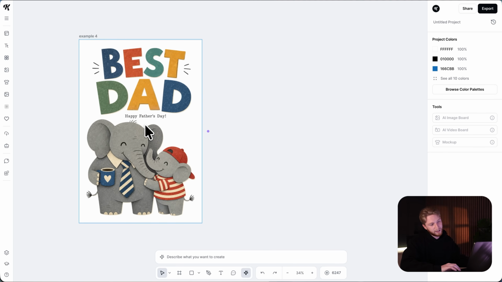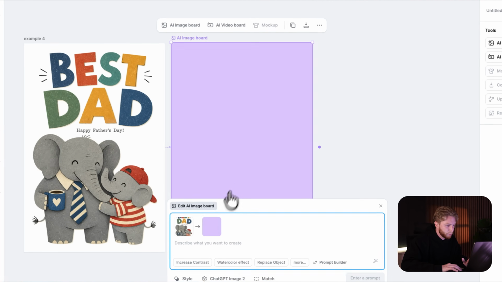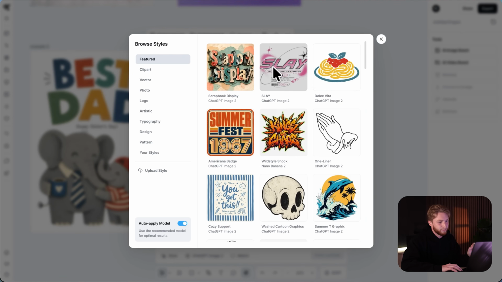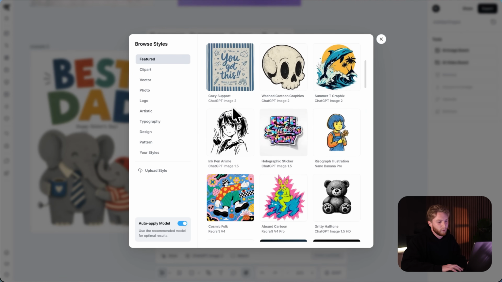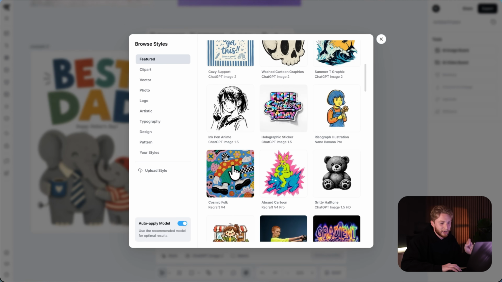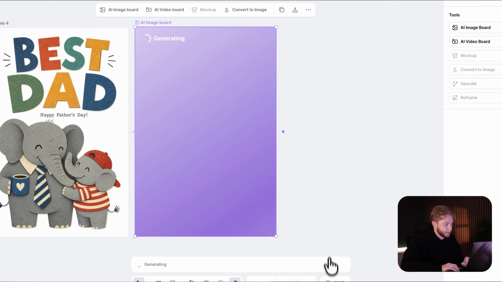So for example, it looks like I've got some sort of Father's Day card. This will work with any design with any amount of text on it. So it could be a full poster design, add AI image board, and we're going to go through our styles. In the featured section, we've already got a couple of ones. I'm going to go with the Cosmic Folk one and go ahead and hit regenerate on that.